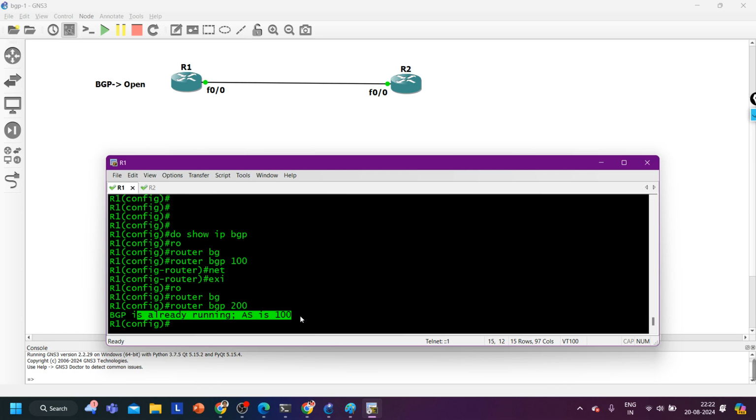This is an interview question. The interviewer can ask you, can I configure BGP AS number 10 and 20 on the same router? Most of the people are saying, yes sir, why not? Of course.